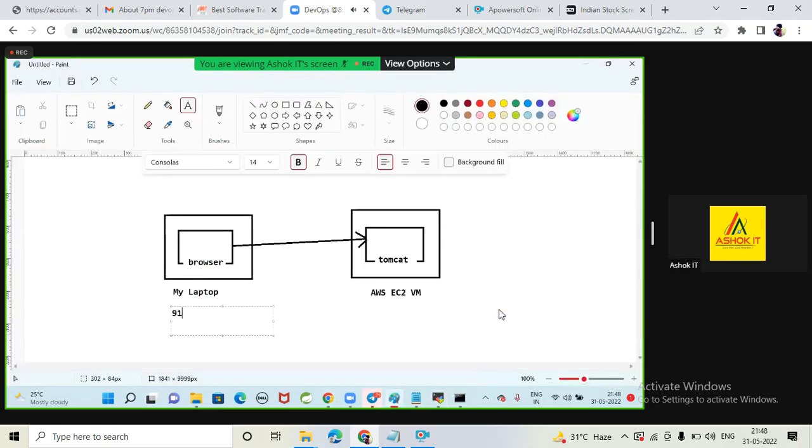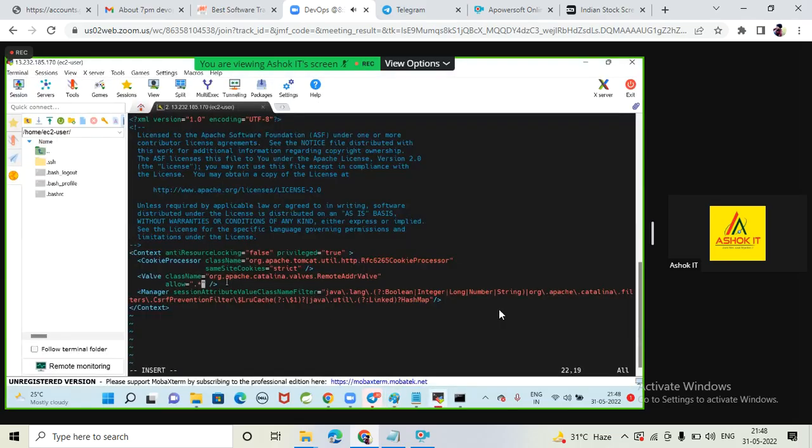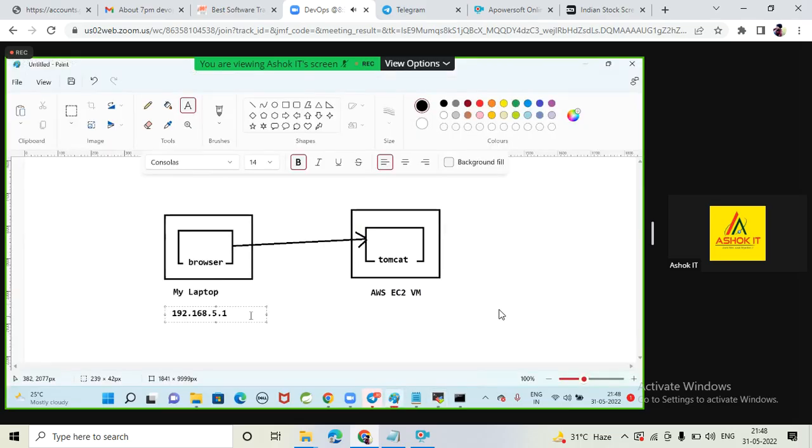My machine will have some IP address, right? 192.168.5.1. That is my IP. Can I configure only this IP in the value address? If I configure that IP in the value, then what will happen? Only from my system I can do the admin activity. Understood?